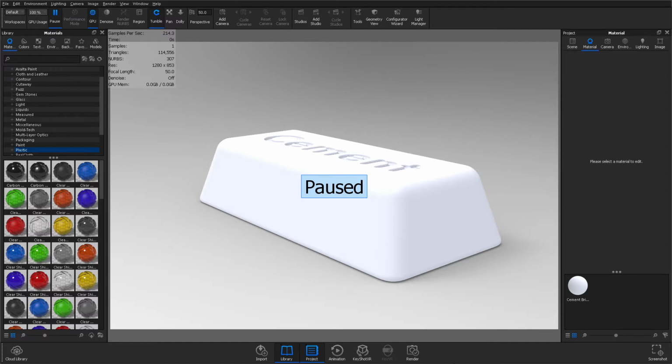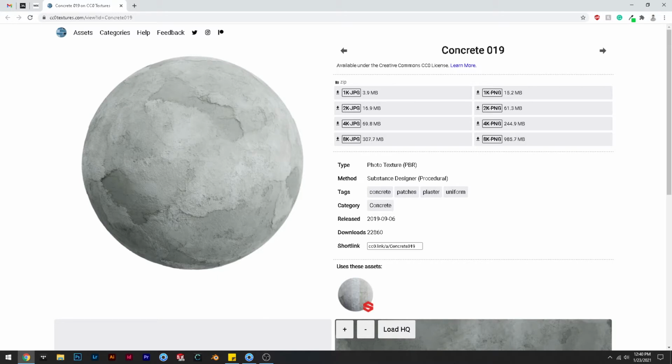So before starting, I'm going to do a quick walkthrough on downloading textures. When you click on the link, you'll be directed to CC0. So here we have a wide selection of different resolutions. Realize that the higher you go, the more likely you'll have a slowdown.